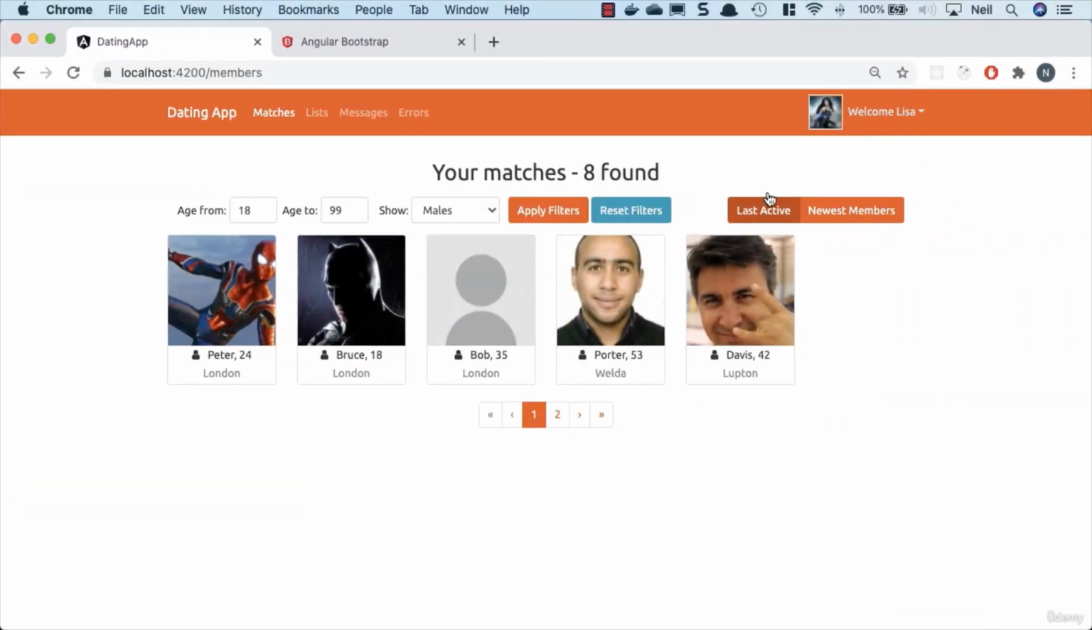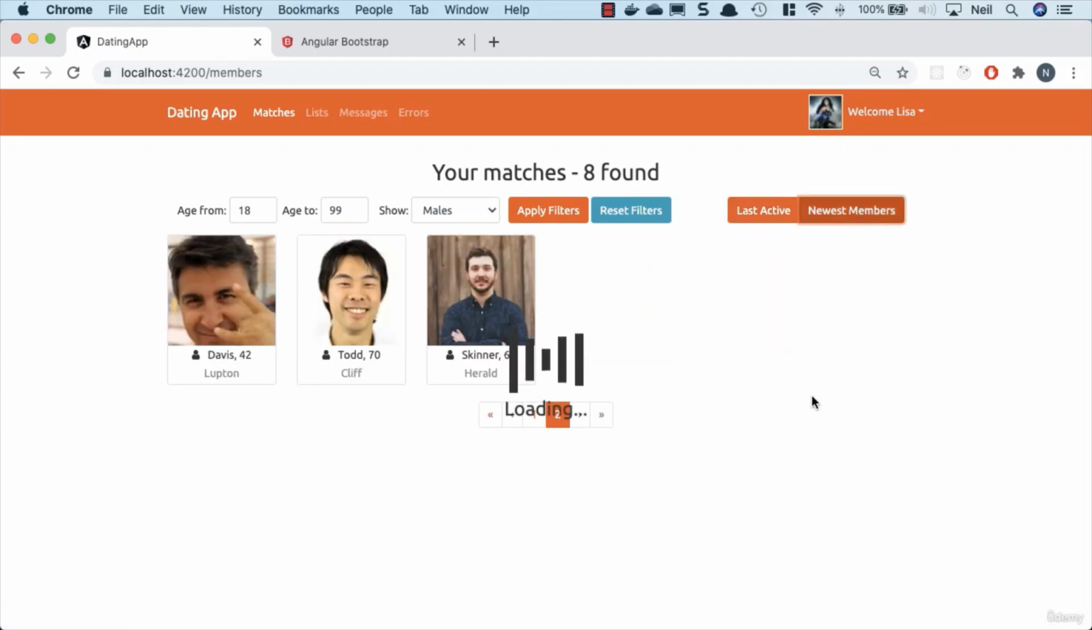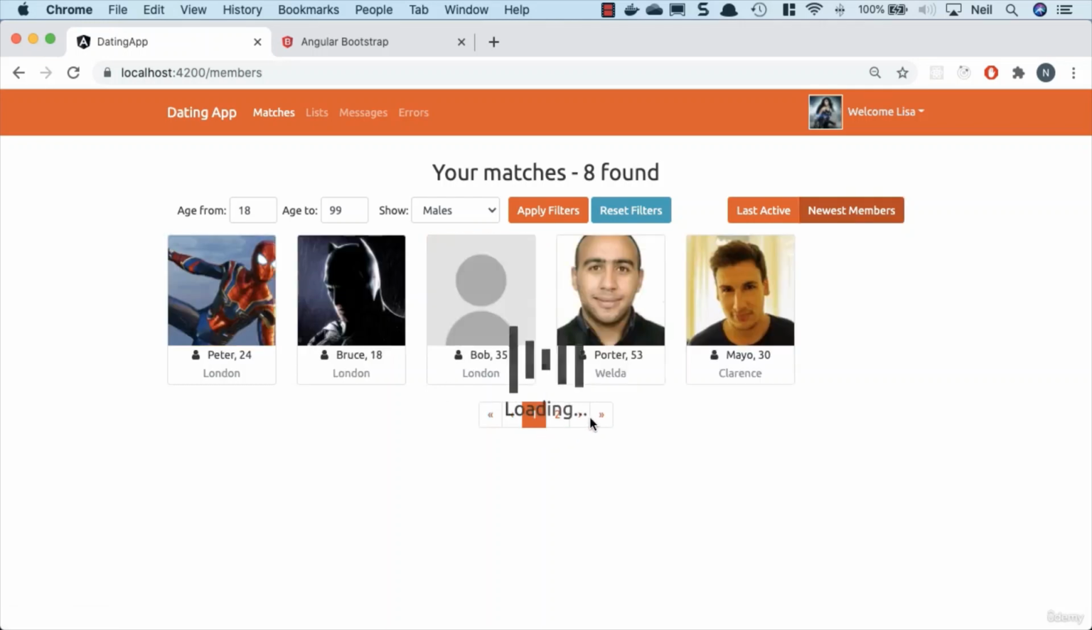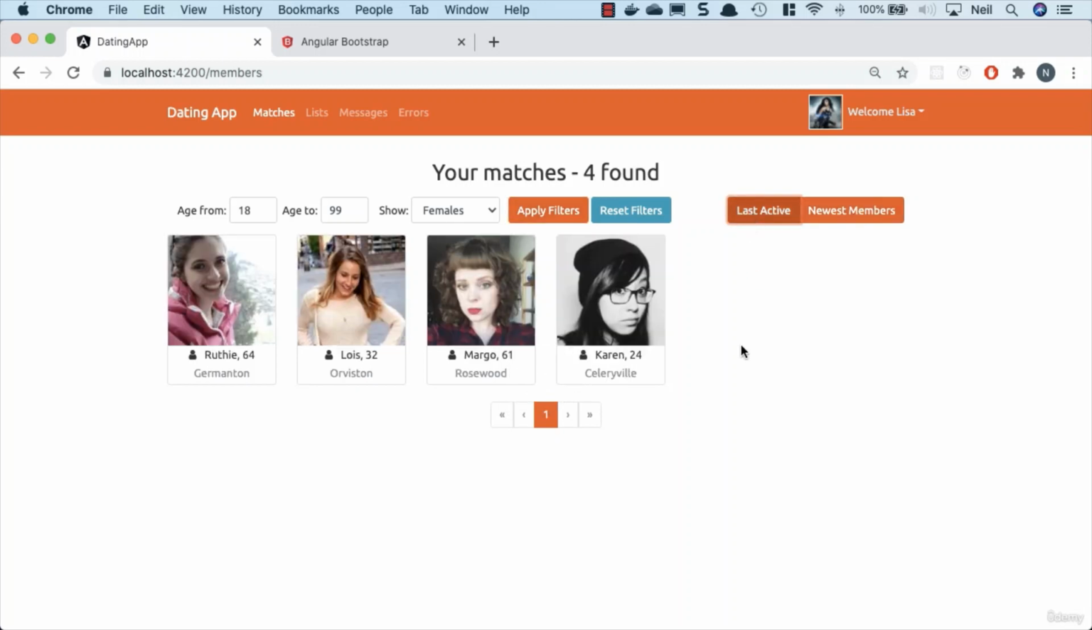I'm logged in as Lisa, and we've got last active selected by default. If we click on newest members, then we can see a change, not a big change in this case, and these are already in their correct order. Let's click on the second page and click on newest members, and we do see a difference on the second page there. If we go back to the first, let's check the females and apply filters. We're on the newest members. Let's click last active, and we see Ruthie was the last active.